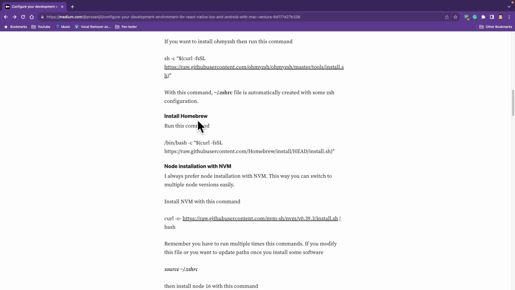Moving forward, the next point is you have to install Homebrew. If you already know about Linux systems, you can install multiple software with apt-get, and Homebrew is a similar kind of tool on Mac. With Homebrew you can install multiple software.